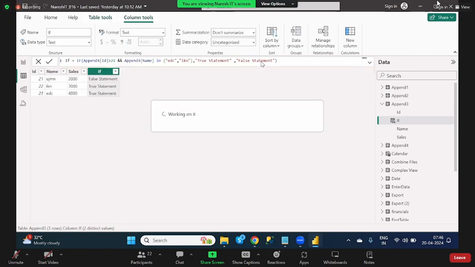Understand clearly or not? Very, very important point. While you are returning the statement, all the returned statements must and should be in the same data type. If you want to return all the statements as numeric, you can return numeric. If you want to return character, date, anything, but all the returned statements must be in the same data type. Very, very, very important point.